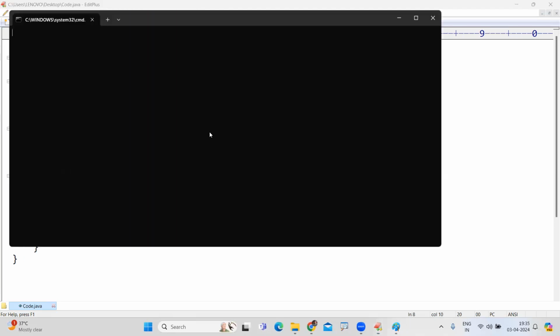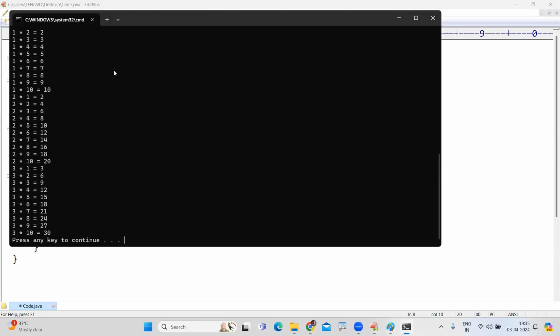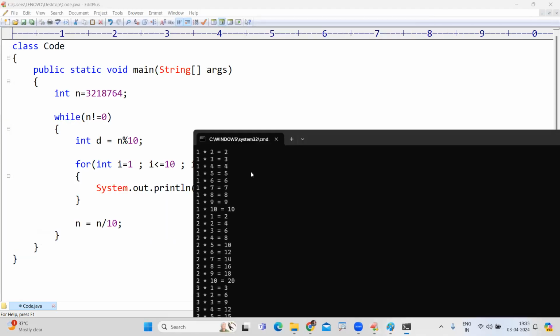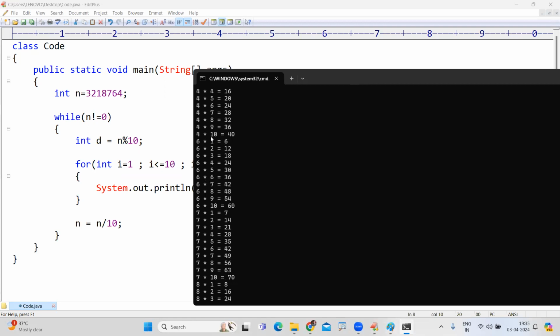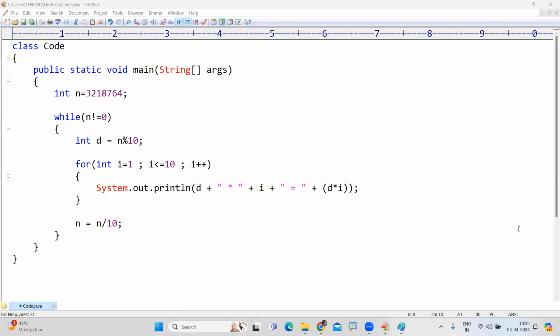I have given just one example. I already told you, it depends on your requirement. You can write the logic as you wish. See, the fourth table, sixth table, seventh table, eighth table, first table, all these things we are printing. Okay, just do this quickly.